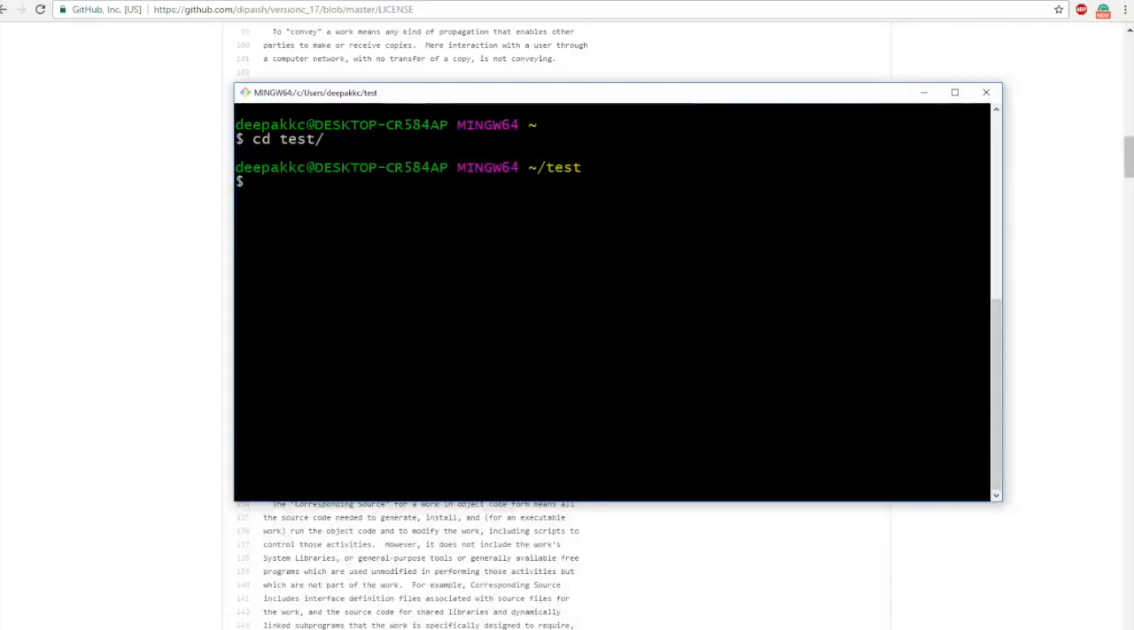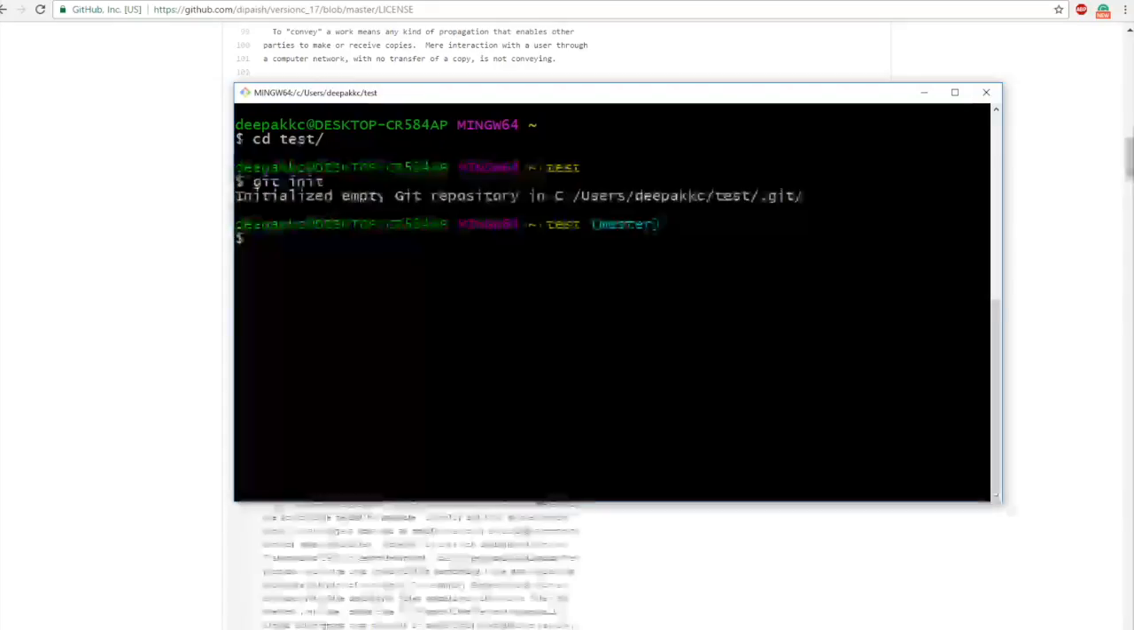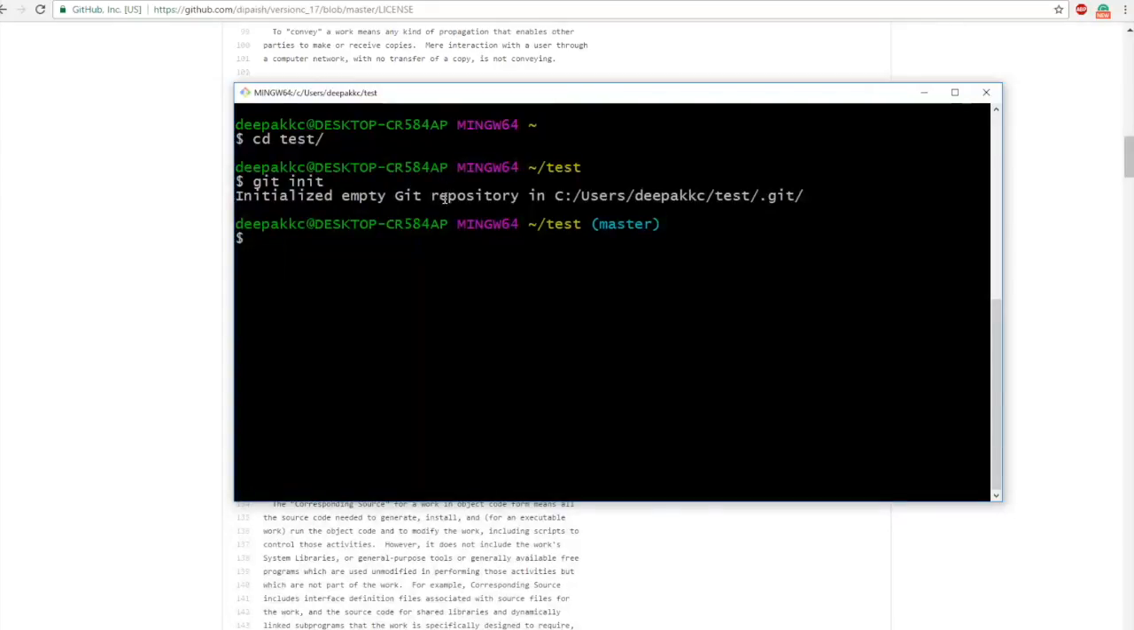Now to initialize a local Git repository in this directory, we need to type in git init. So this one will say initialized empty Git repository in C drive debug cache test/.git. So now this has been initialized.